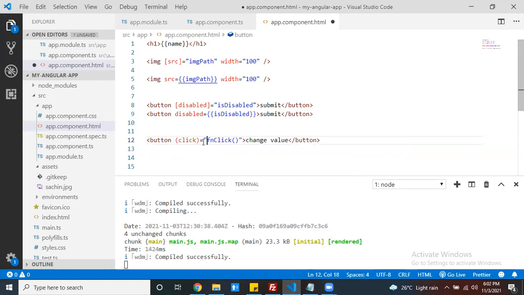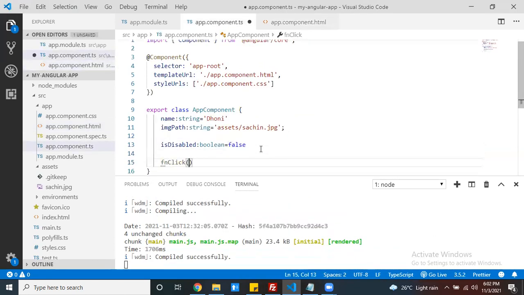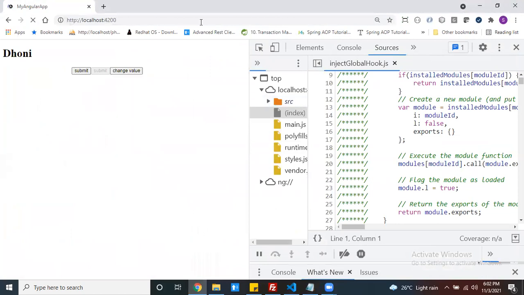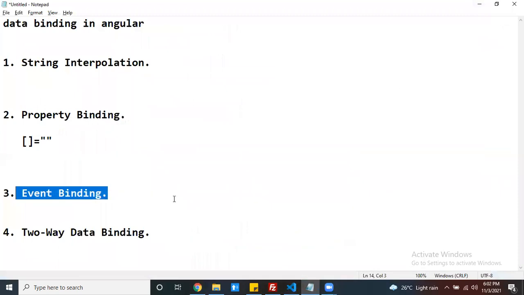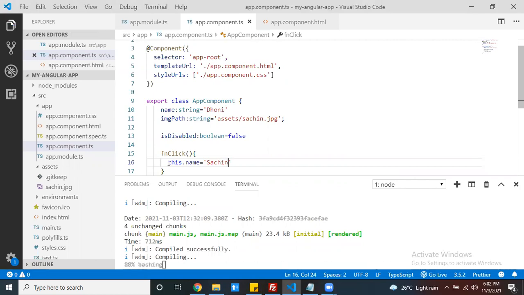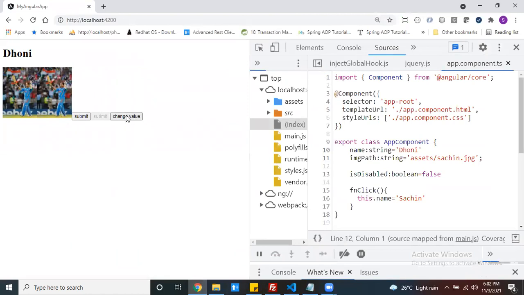First of all, define this method in your component. Go to my component, and you can define the method. At the time of clicking on this particular button, I want to bind the new value here. I want to change this Dhoni value to Sachin. So go to your button click handler and write this dot name equals Sachin, changing Dhoni to Sachin. This is the way that by using events you can change the values, and the values you can bind here. Now see this, Sachin changed. This is the way you can bind the values by using events.